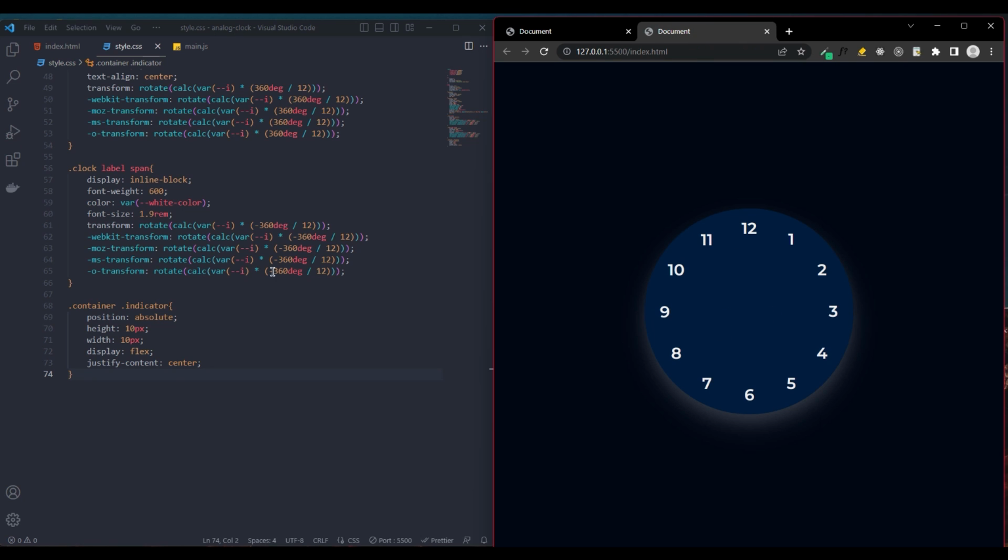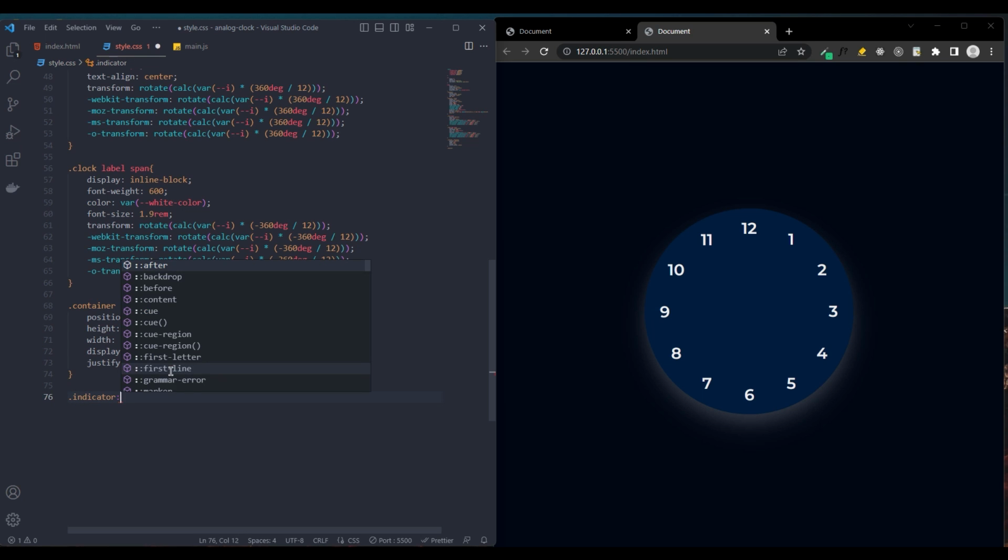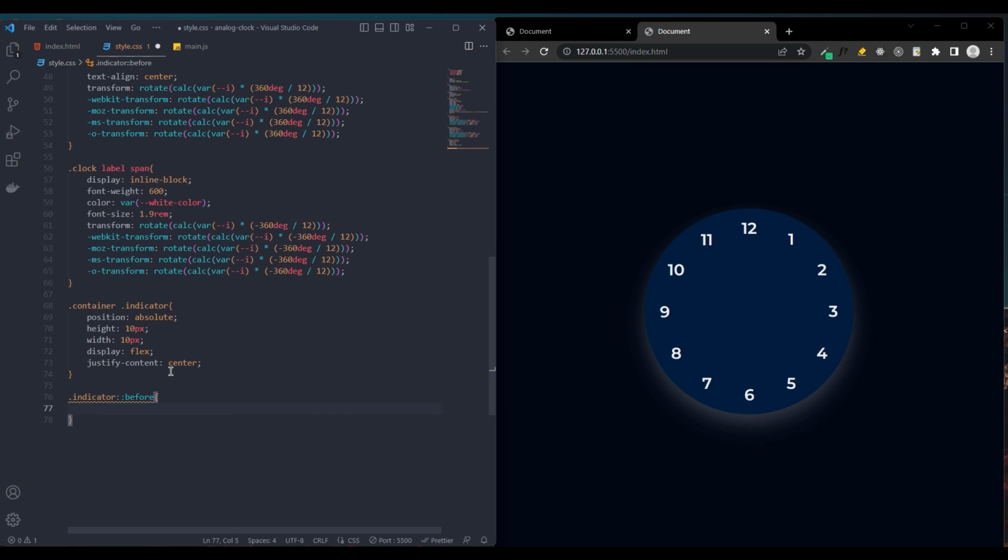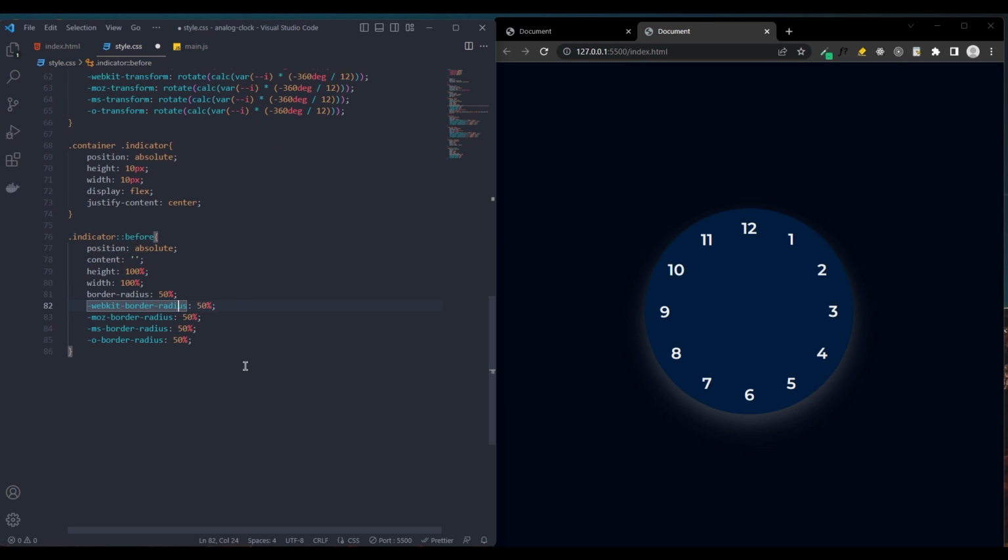You see in the middle, we use before, position absolute, height and width 100%, border radius 50%, and z-index, and background white, and border 4 pixel and red. Okay.